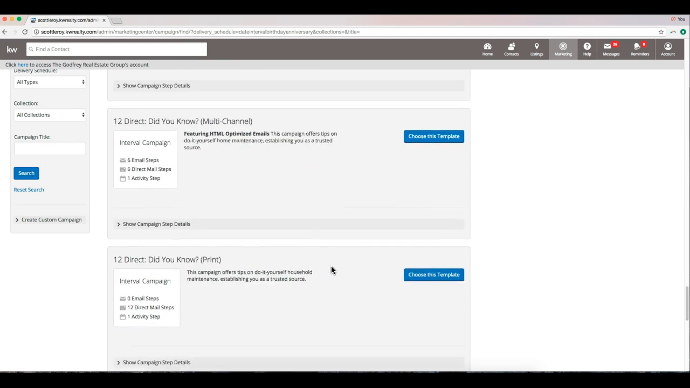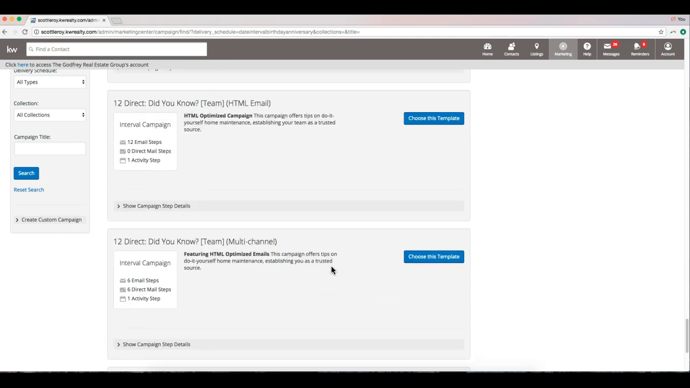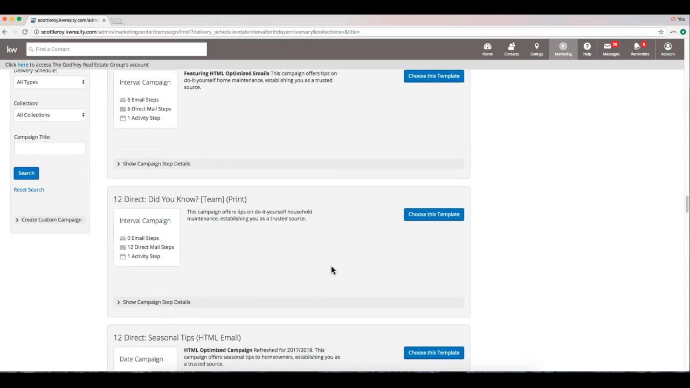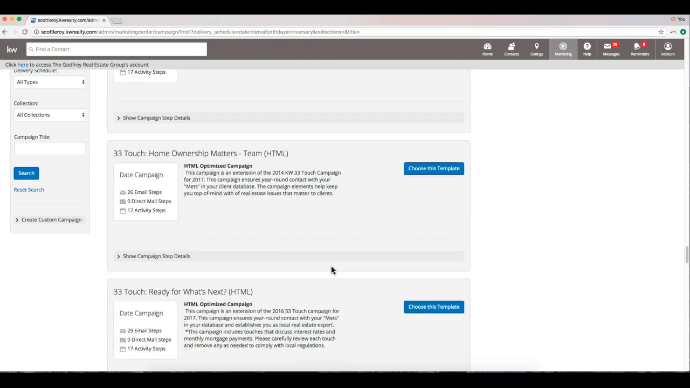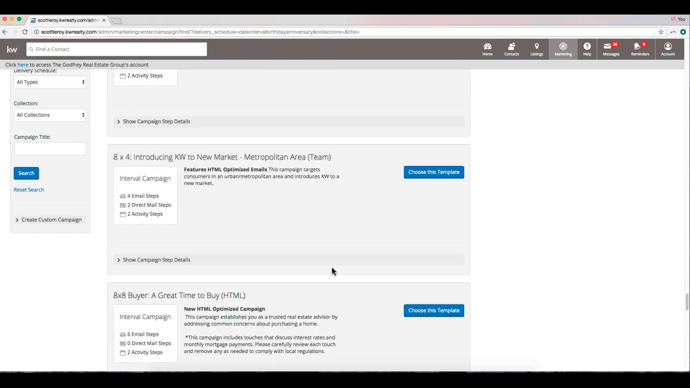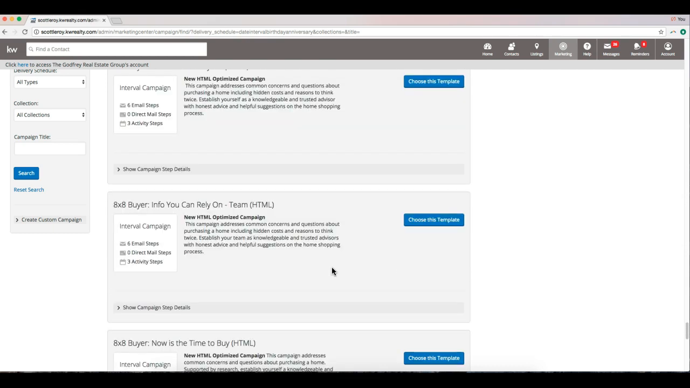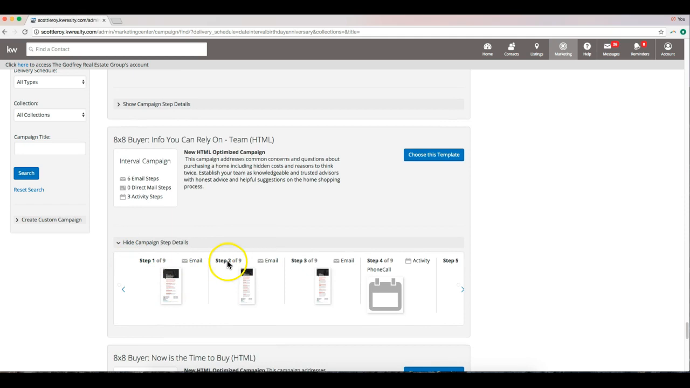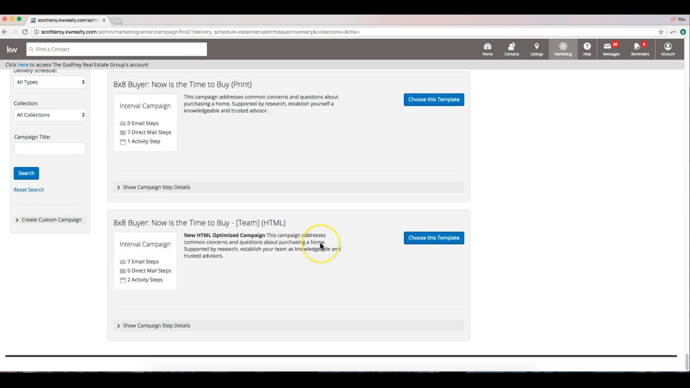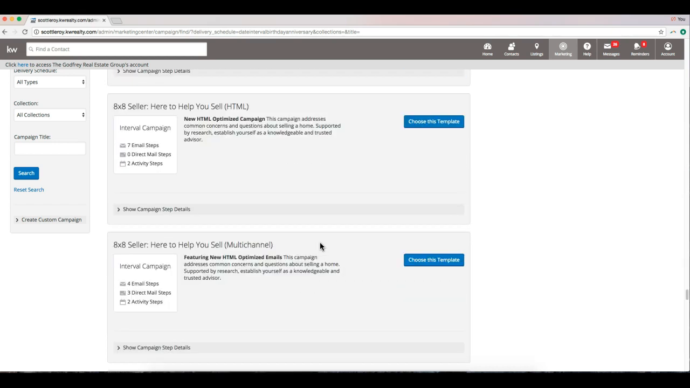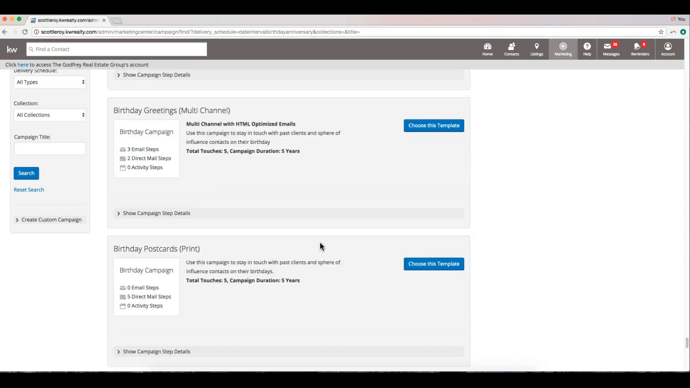And I'll just show you a couple more. As you can see, there's quite a few options for each. So there's a handful of 12 Direct campaigns. There's a bunch of different 33 Touch, 8x8. Like I said, you can go through and just get little previews of what these pieces actually are before you actually go in and set them up. Just going to keep scrolling down to give you an idea.